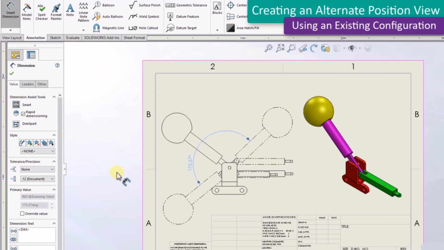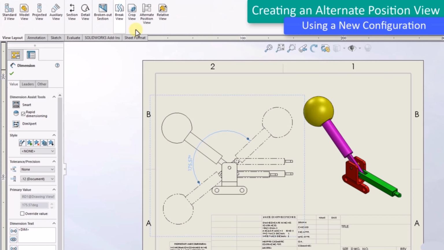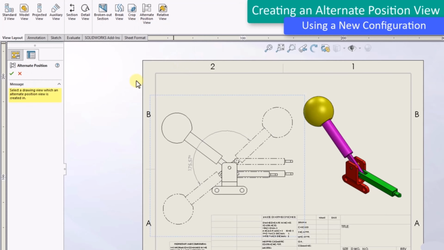Let's try out the other option of setting an alternate position view using a new configuration. So I'll exit Smart Dimension, go to View Layout again, and select Alternate Position View, and then select the front view again. However, this time, I'm going to select New Configuration. And I have the option of naming it, so I'll go ahead and name it Test. And then click OK.